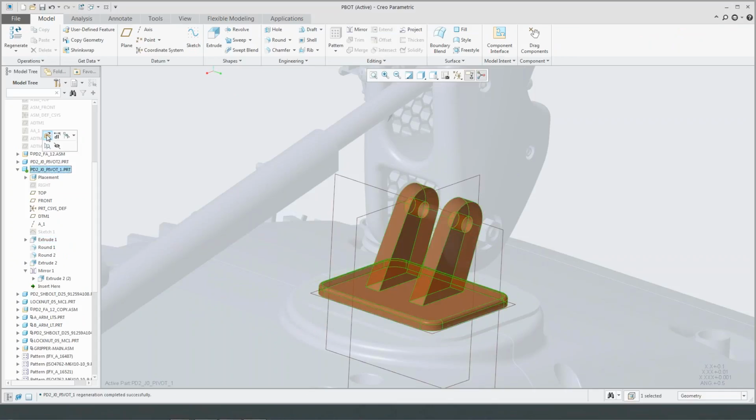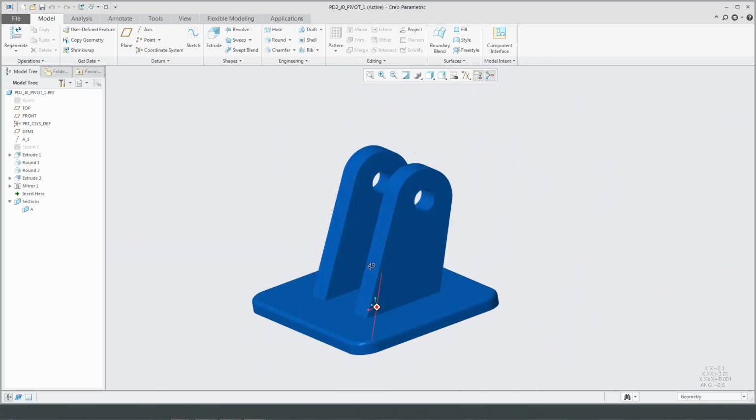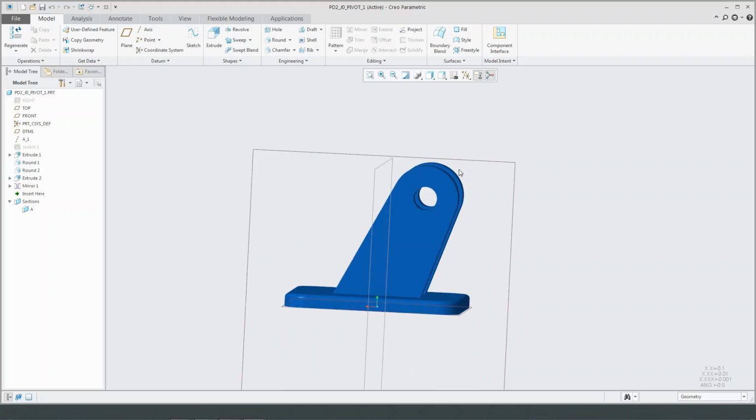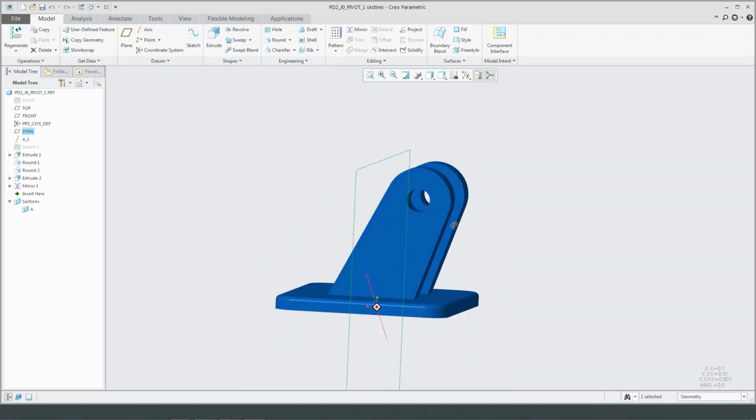So if we open this up in a separate bracket window, maybe we want to do some more work here. So maybe I want to add another extrusion to the center here between these two bosses. And if we take a look at the side profile, I have a datum plane, but it's kind of offset, so it's not exactly centered where I'd like it to be.